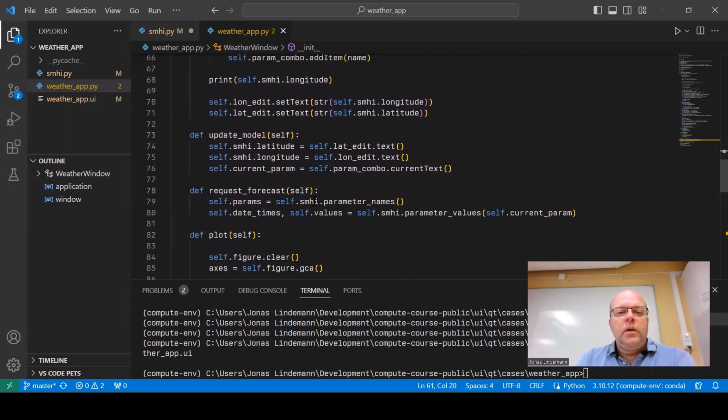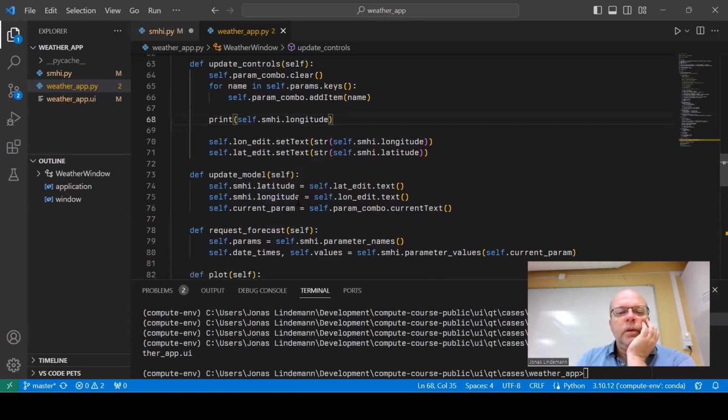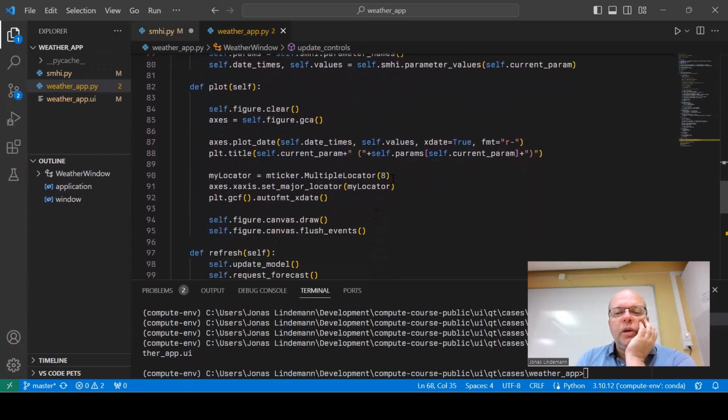Here we clear the combo and we loop over the params that we have in our params dictionary and add those to the combo box. So the user can select from something. I don't know why we do that, but it could be interesting. Then we set text of the latitude and longitude. We convert those into strings here and add those to the text boxes. And then we plot. And here we basically do the same thing we did before, but for the user interface.